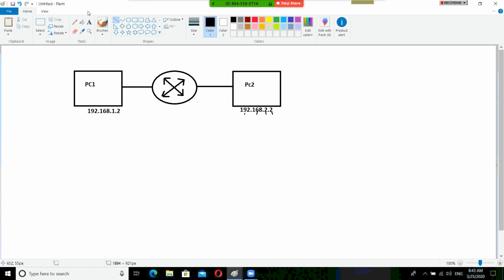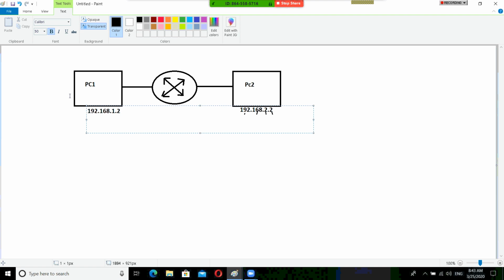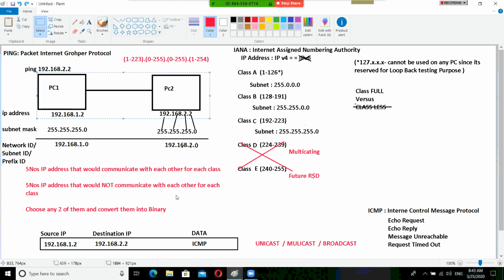In class C, the last octet contains the range from 1 to 254, right? Class C, it is 192 to 223. That's okay, I'm talking about the last octet. The last octet can be 1 to 254. So in one network only 254 hosts? Absolutely.